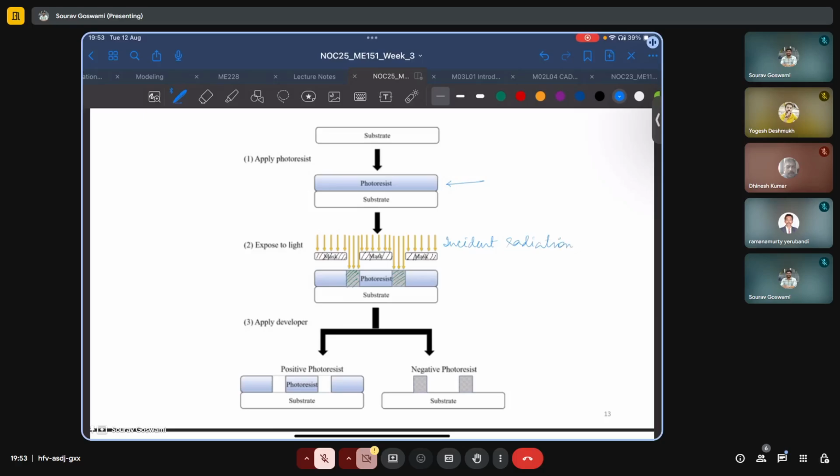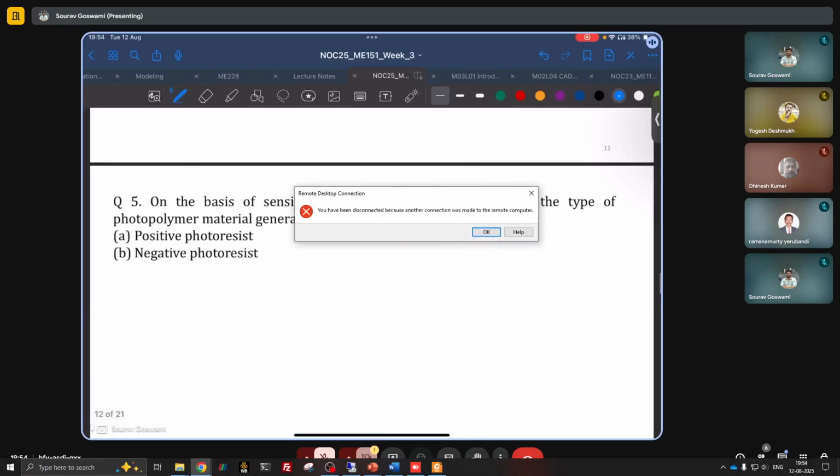Then we apply the developer, which is a chemical machining step. And then depending on the type of photoresist, either the region which interacted with the radiation will survive and the rest of the material will wash off, which is the case of a negative photoresist, or the region which interacted with the radiation will get washed away with the developer and the rest of the photoresist will survive, which is the case of the positive photoresist.